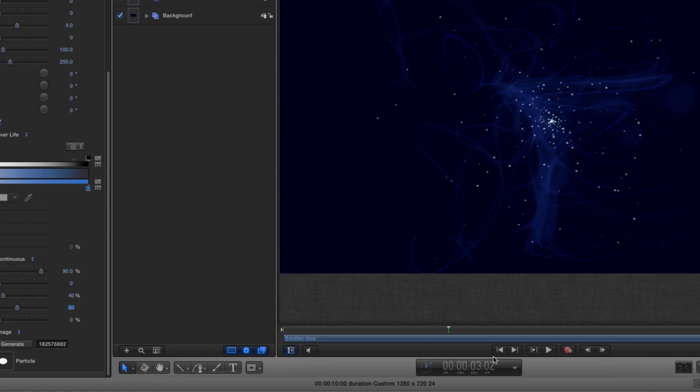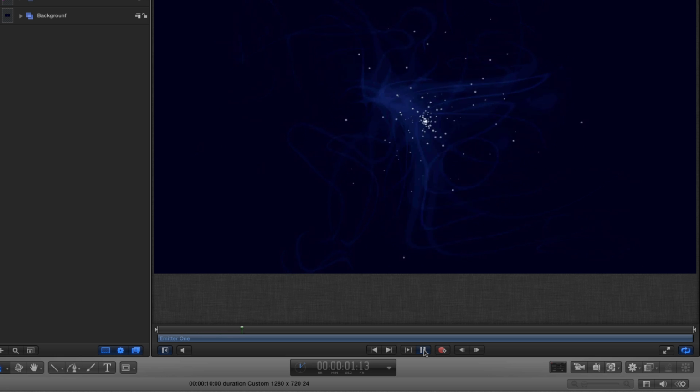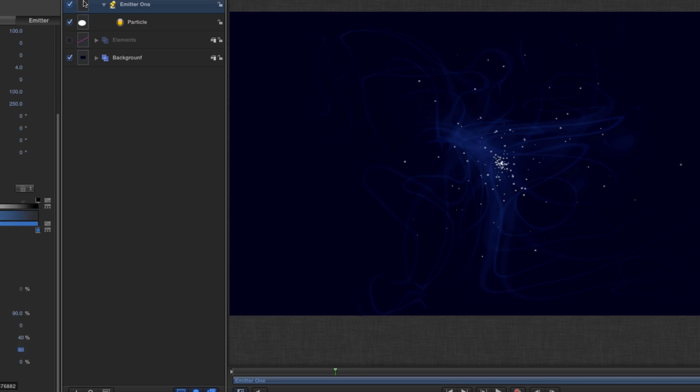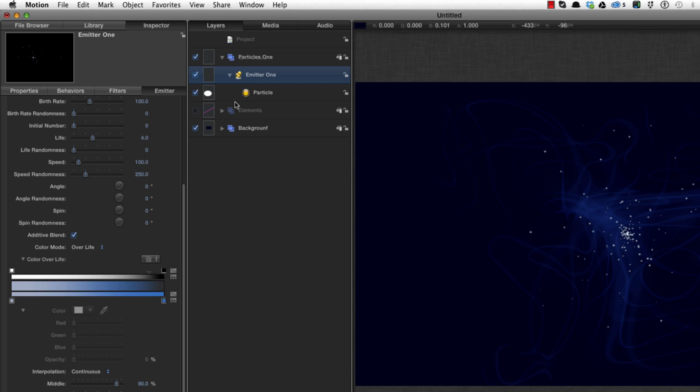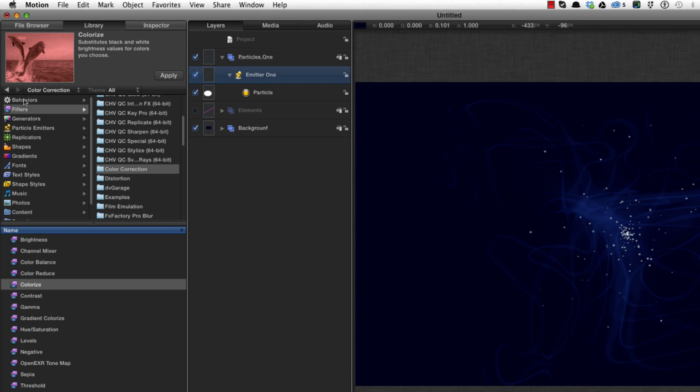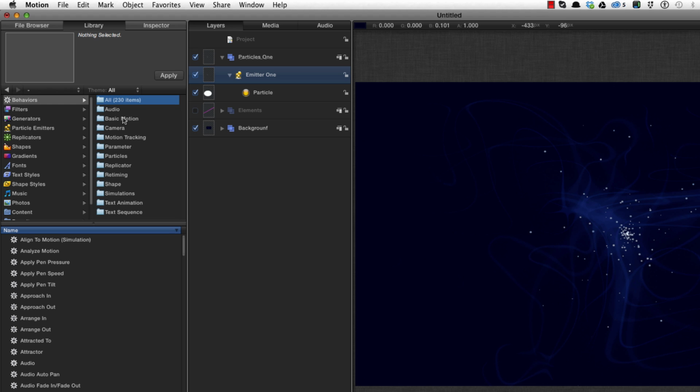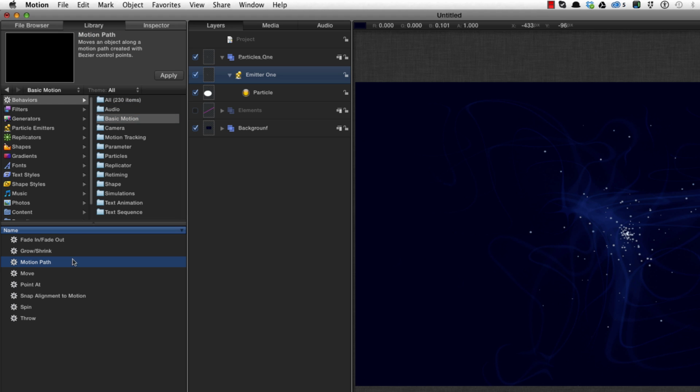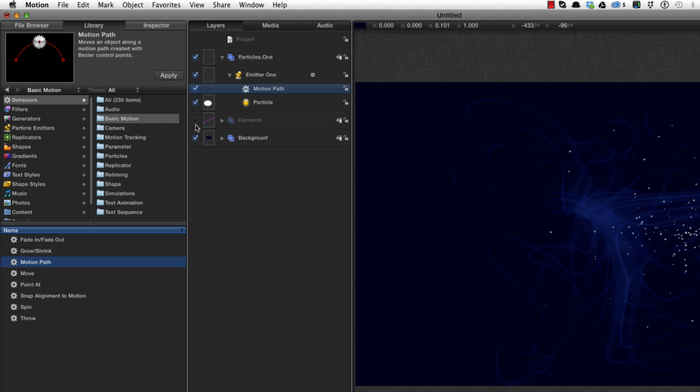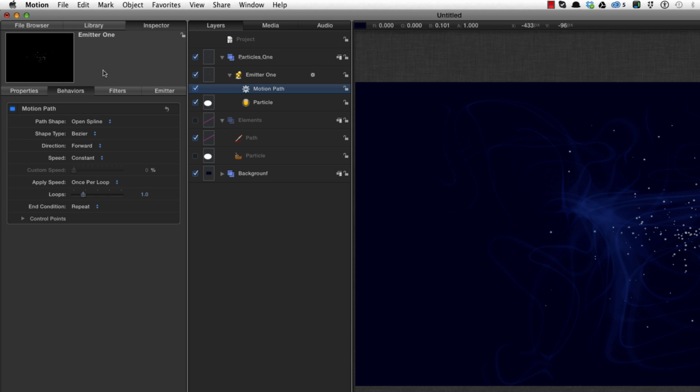And now we need to make it move, because at the moment it's just sitting there in the middle of the screen, pumping out particles, and we want it to fly along that path that we created earlier. So let's come to the library, Command 2. Let's come to the Behaviors section, Basic Motion, and we'll apply the Motion Path behavior. There we go. Let's open up our elements, because we'll need to access that path. We'll hit Command 3 to come to the inspector for the motion path.